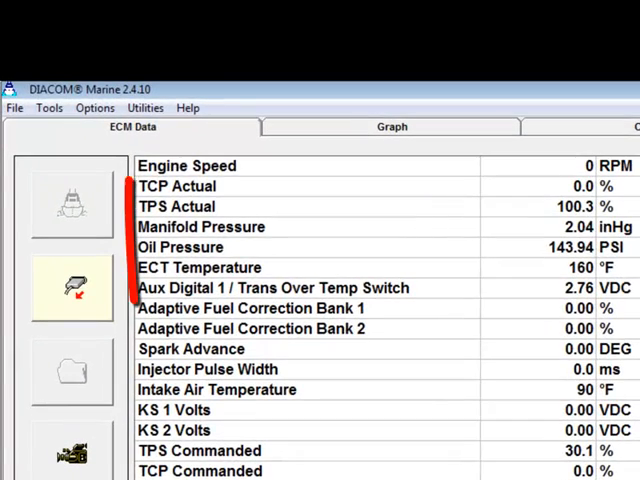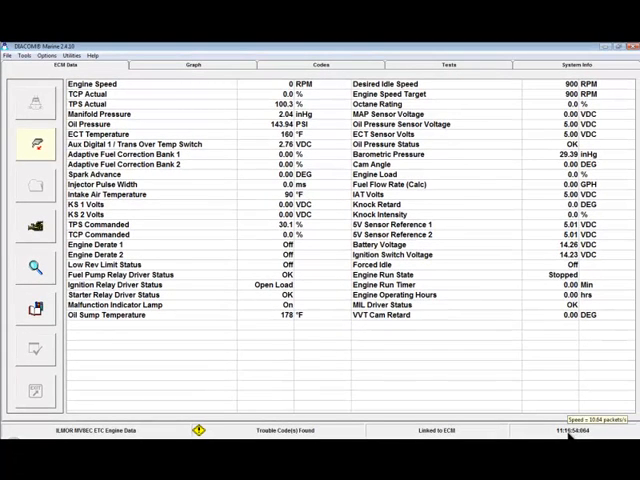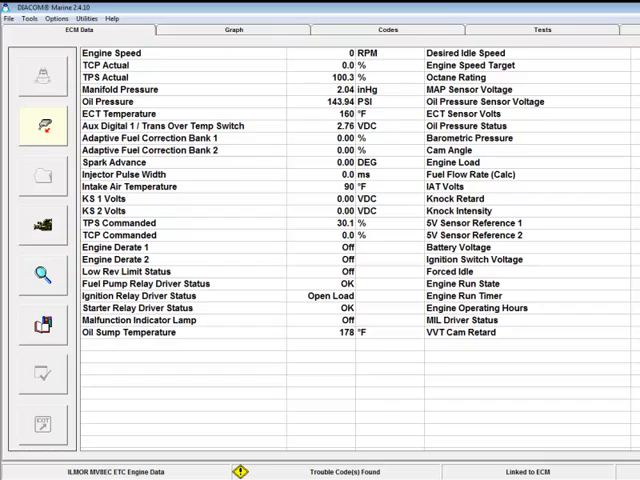All recording is done from the ECM data tab, and while making a recording, no other tab is accessible. There are several different methods to make a recording. The simplest method is to turn the engine ignition switch on, connect Diacom to the engine, and press the record button. Then start the engine and let the recording run for the entire engine run cycle.